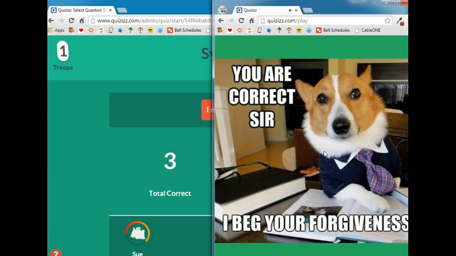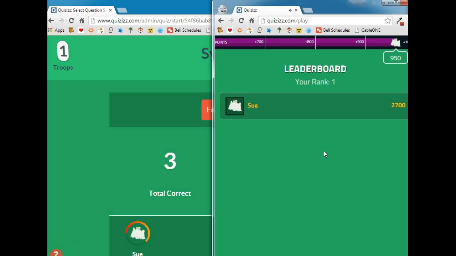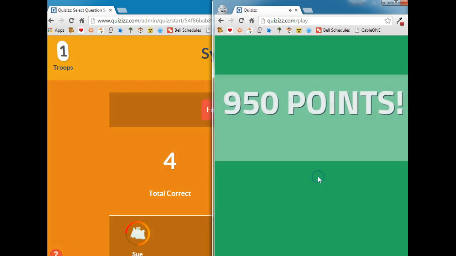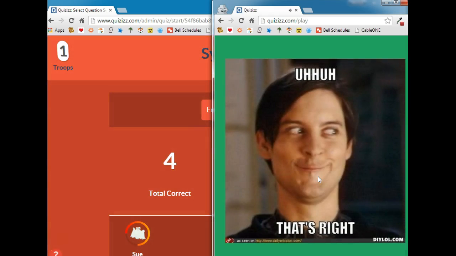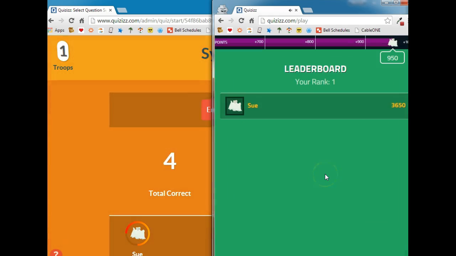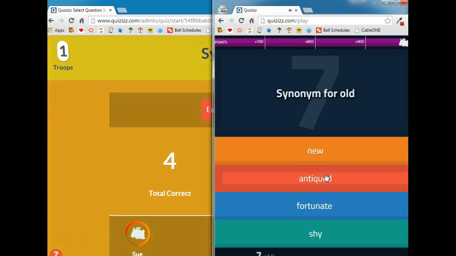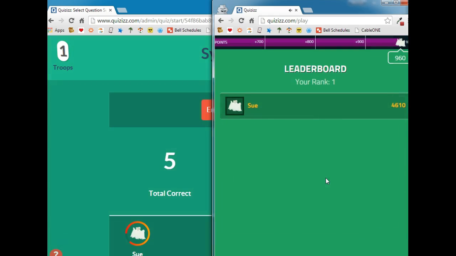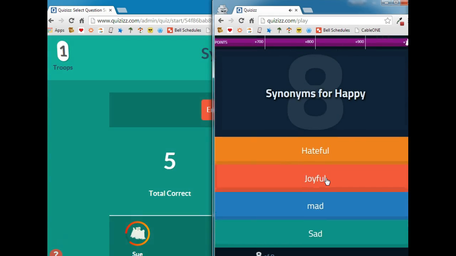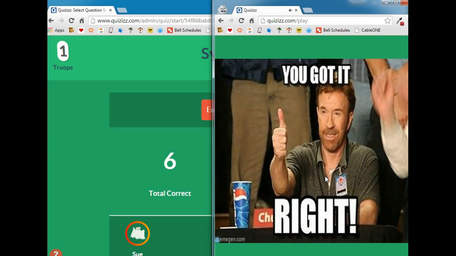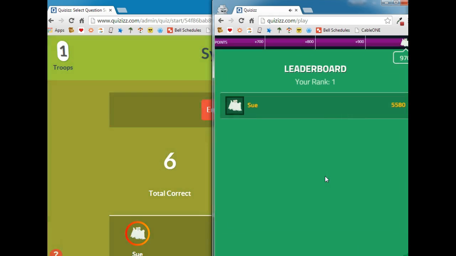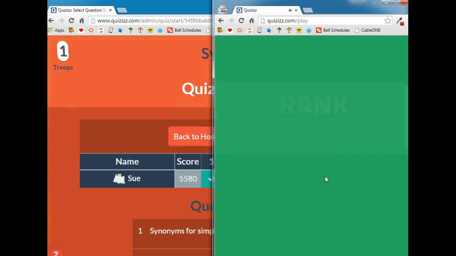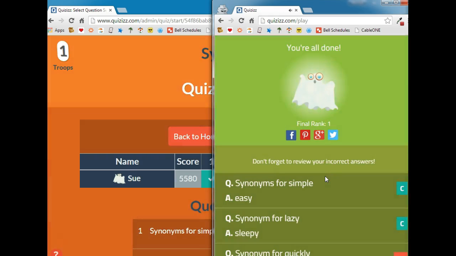So students are answering these questions at their own pace. The teacher is not controlling the question order or the question time. Each student is going through the quiz at their own pace. Again, the answers are displayed as correct or incorrect after each question. And students receive different amounts of points for getting the questions correct faster. The game has ended. It tells the students their rank out of the class.